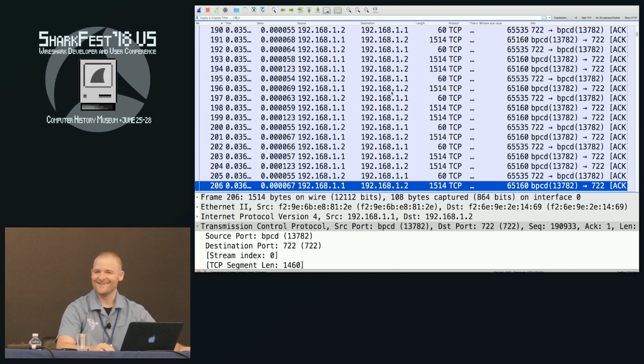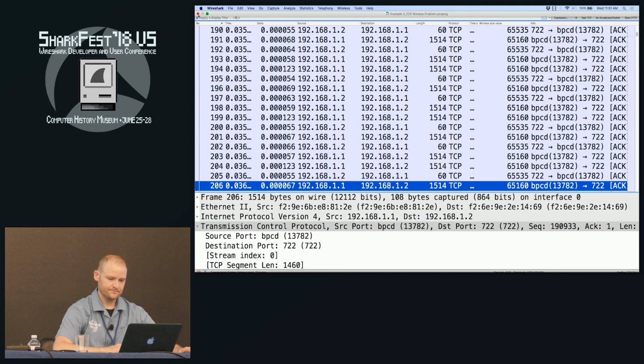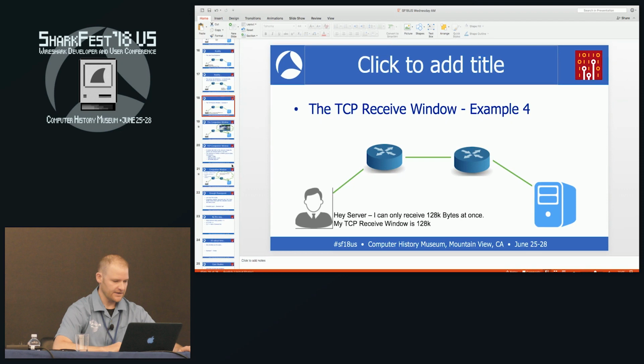All right. So that was a receive window problem. Now let's talk about the opposite side. Okay, congestion window, the mysterious congestion window.